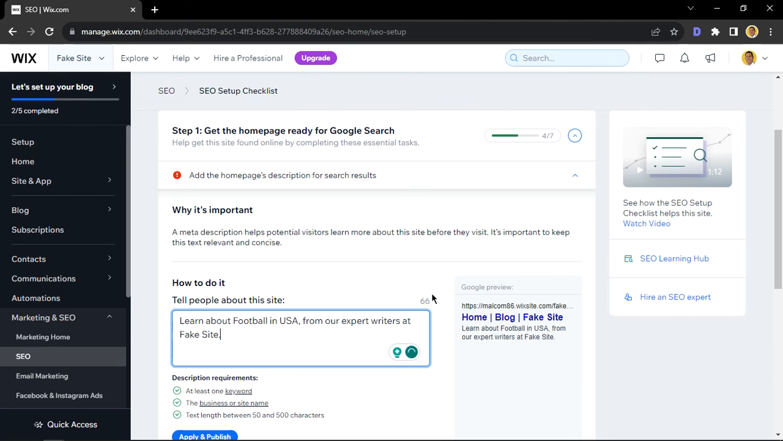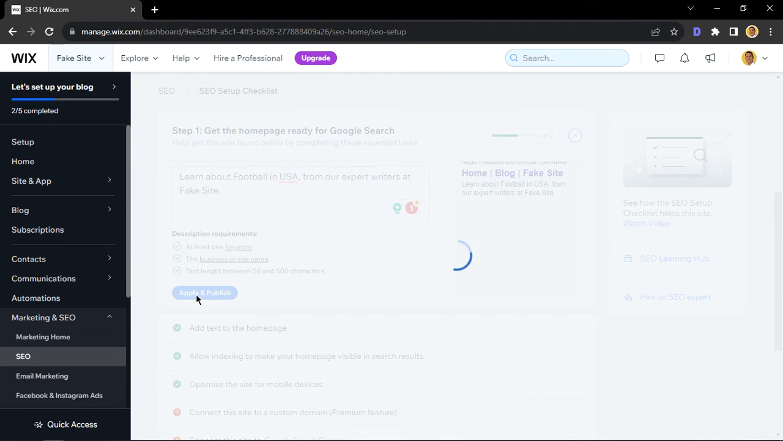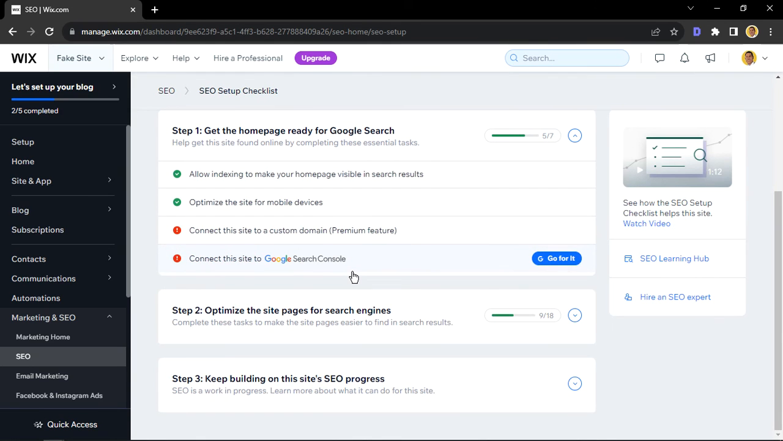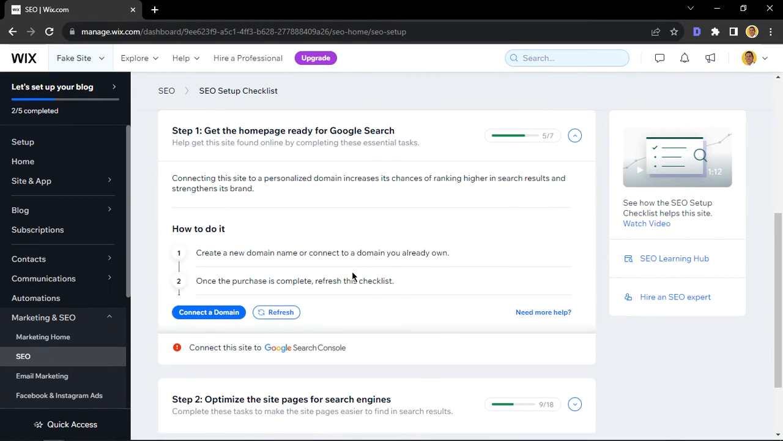So you want to add more meat to that. As you can see here, it tells us how many characters we already have. So you want to have less than 160, more than 100, less than 160. And then you want to click on apply and publish. Then it's gonna refresh. So depending on how many pages you have, you need to do that for every single page. So if it's 300, you need to do that for 300 plus pages.